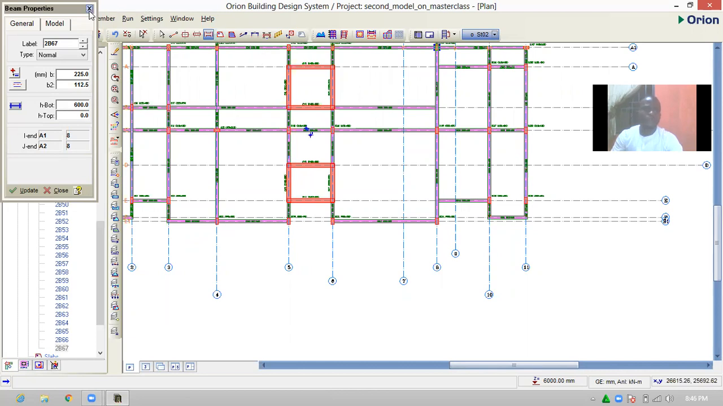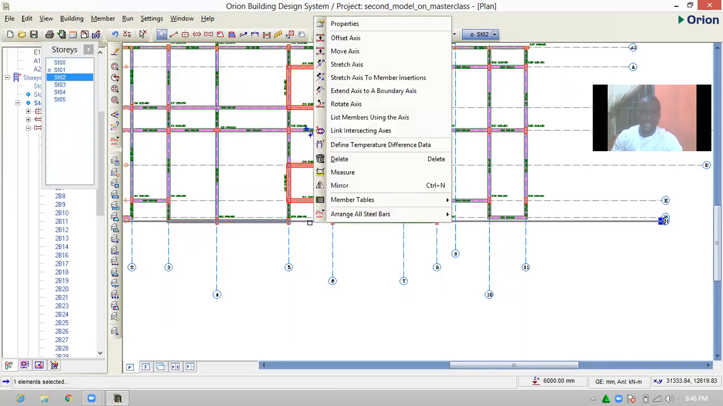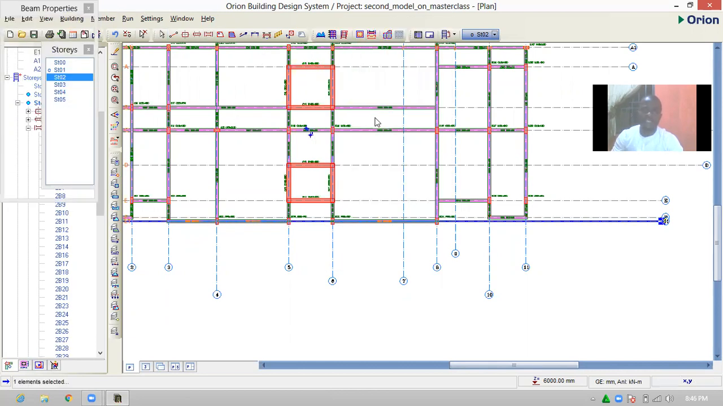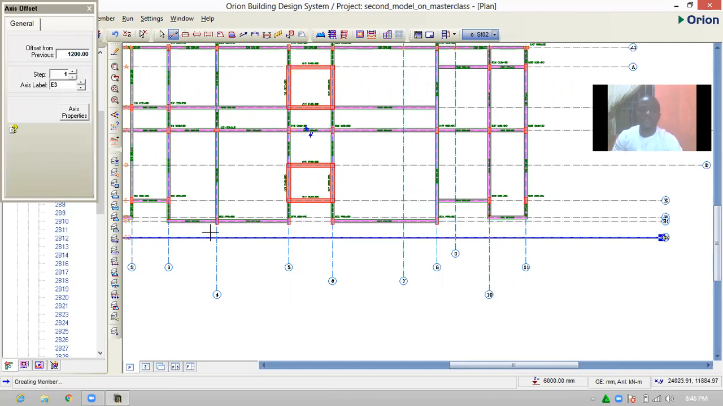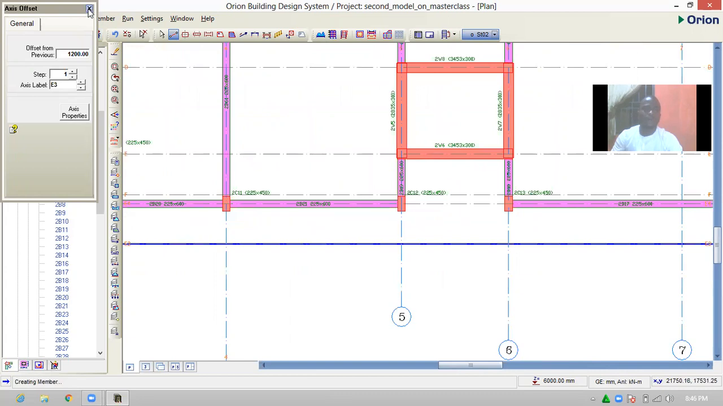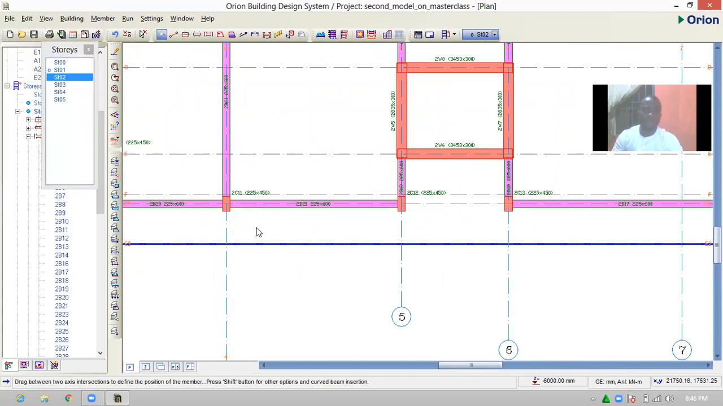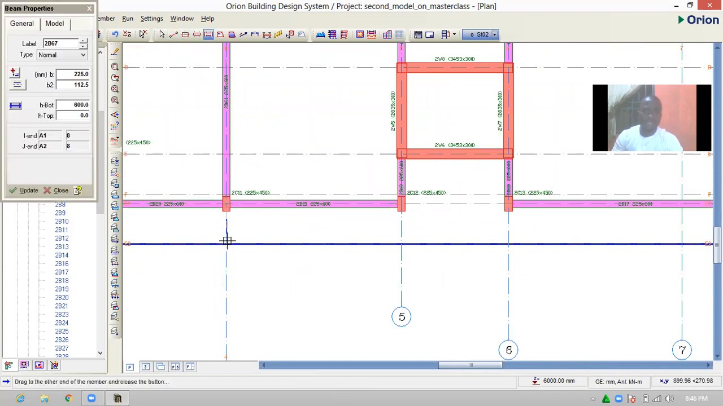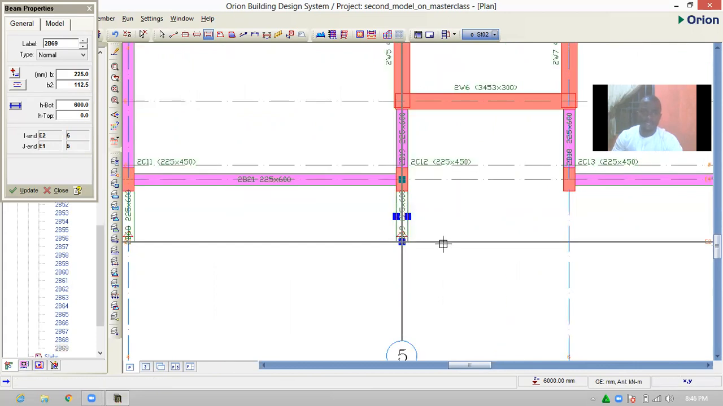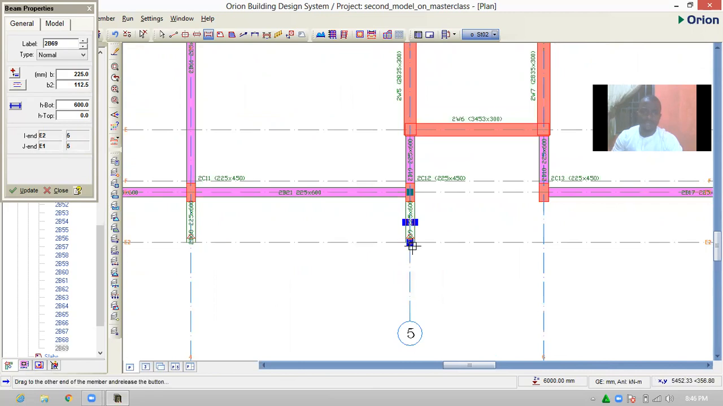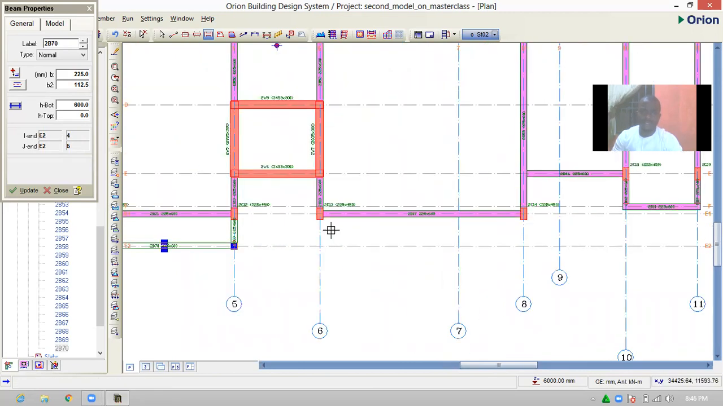So I'm going to close this. I'm going to select this and say offset axis 1, 2. I want it the same 1.2, and I'll close this. I'll say beam. I'll select this to this, this to this, this to this, and this to this.